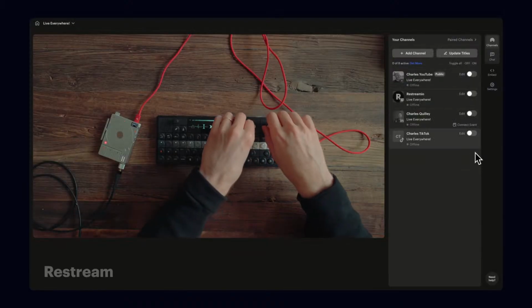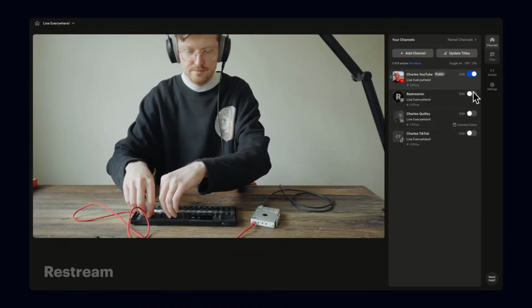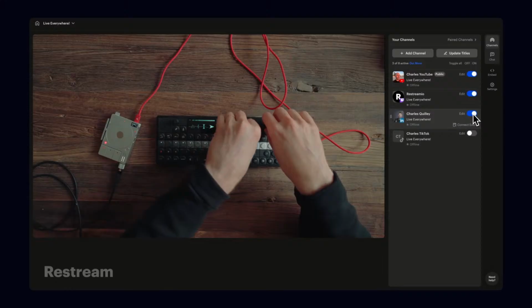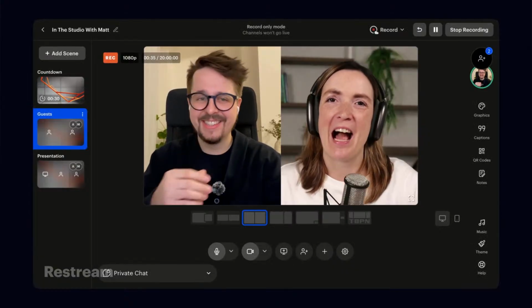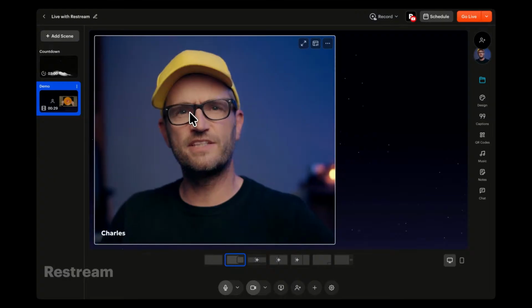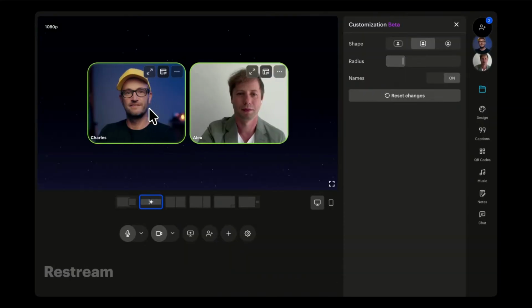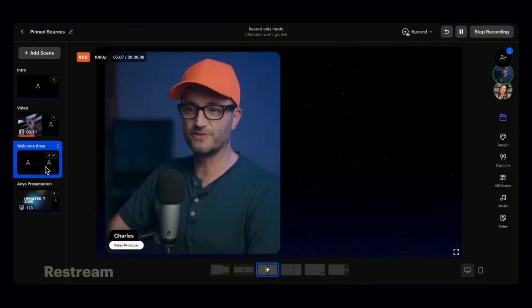Multi-streaming. Forget buying a supercomputer. Connect your software, toggle your channels, and blast the signal to YouTube, Twitch, LinkedIn, and 30 other platforms simultaneously. No software, no problem. Enter Restream Studio, professional power right in your browser. Build your show like a slide deck using scenes. If you can visualize it, you can stream it.